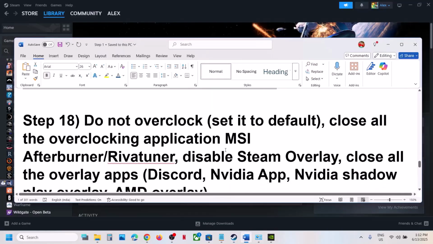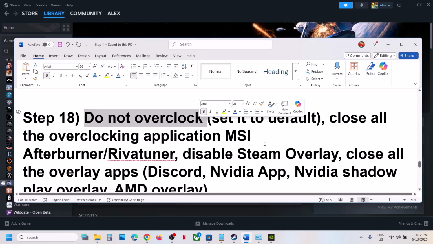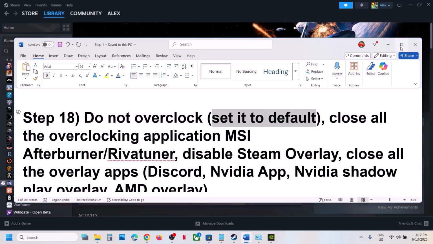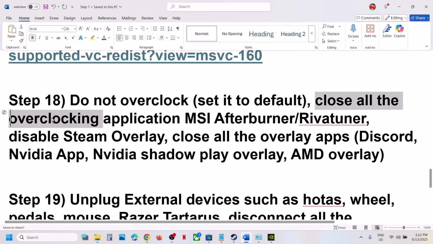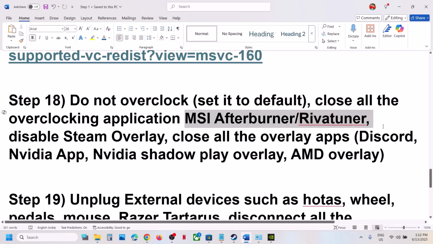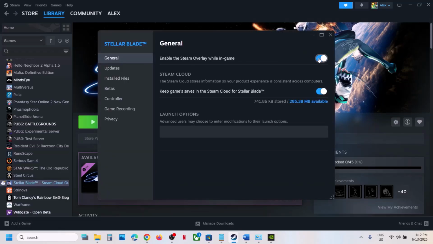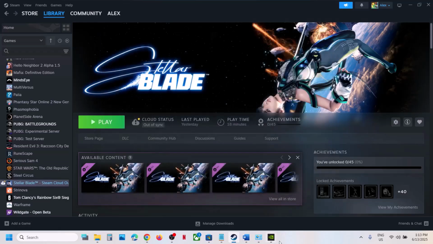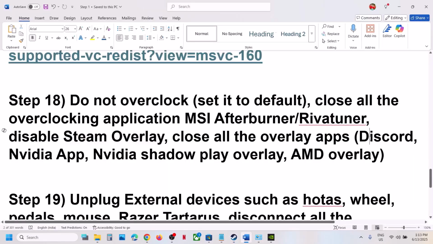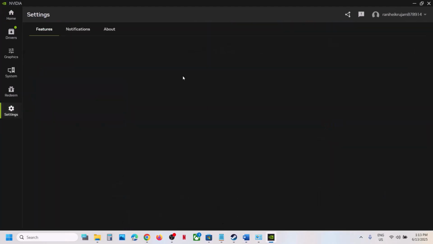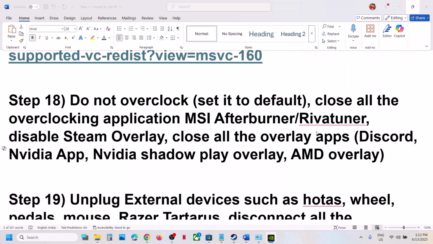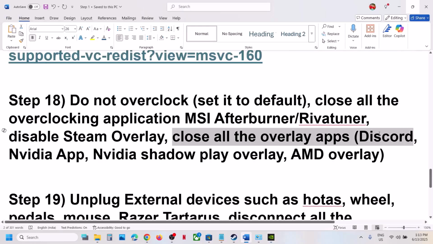Next step is to not overclock. If you have overclocked your computer, set it to default and check. Also close all the overclocking applications, like MSI Afterburner, RivaTuner, or any other overclocking application running. Disable the Steam overlay. For this, go to Steam, make a right click on the game, select properties, and turn off the option which says enable the Steam overlay while in game. If you have any other overlay application like Discord running, go to Discord settings and turn off overlay. If you have the NVIDIA app running, go to NVIDIA app settings and turn off the NVIDIA overlay, or you can close all the overlay applications and then launch the game.